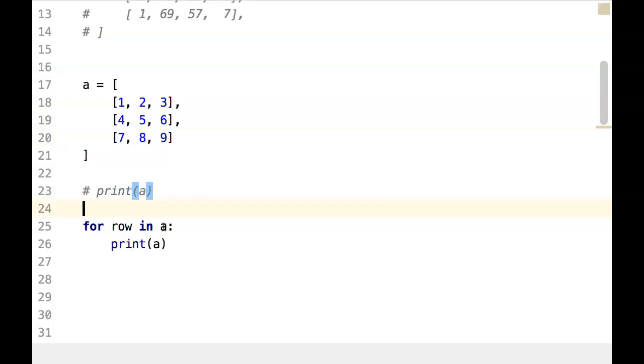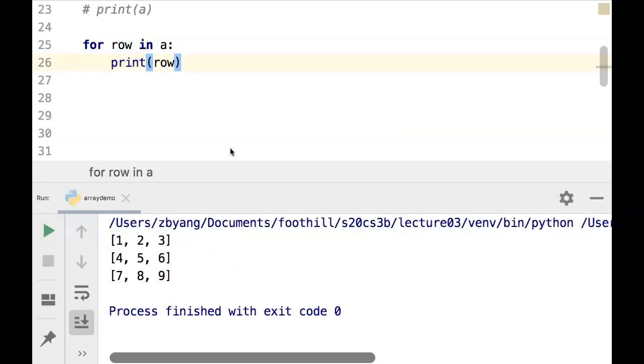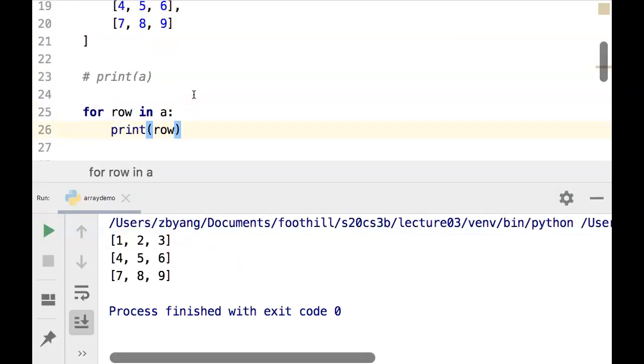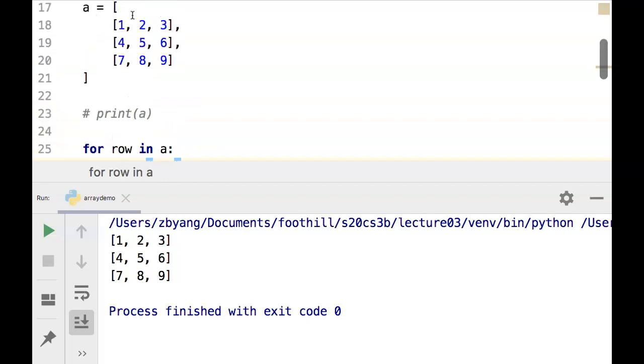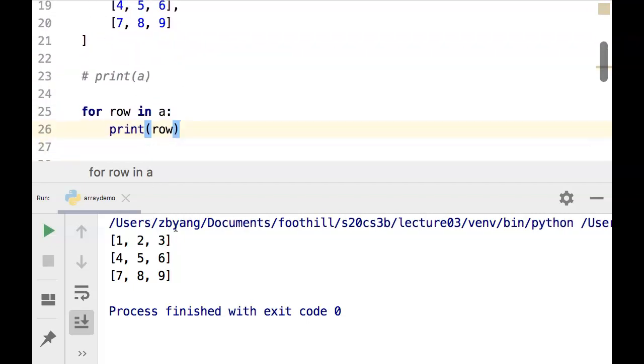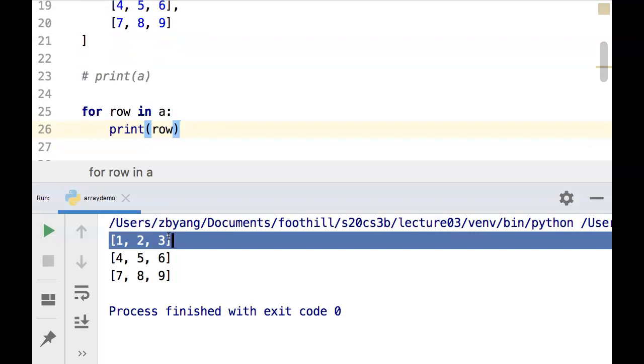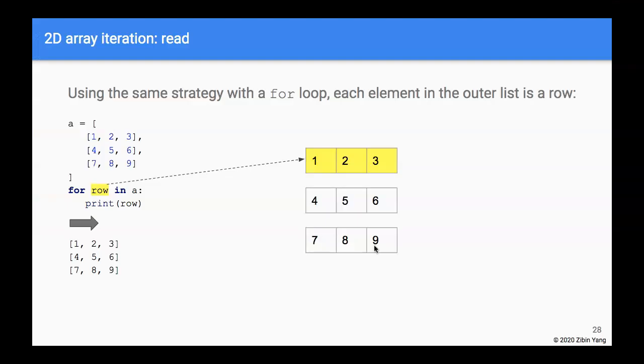So if we run this, and if all we want to do is print out, I'm going to print out a row, not A, and there's that. So this iterated through the outer loop 3 times, and each time we print out one of the inner arrays or lists. And that's what the slide shows. Now we have each row in row here, right?